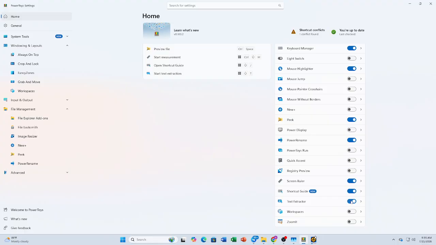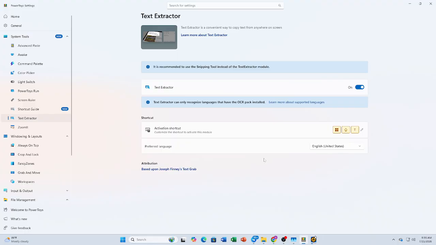Next, open the image, document, or screen that contains the text you want to copy. When you're ready, press the default shortcut, which is Windows, Shift, and T at the same time. Your screen will dim, and your cursor will change, allowing you to select the area that contains the text.